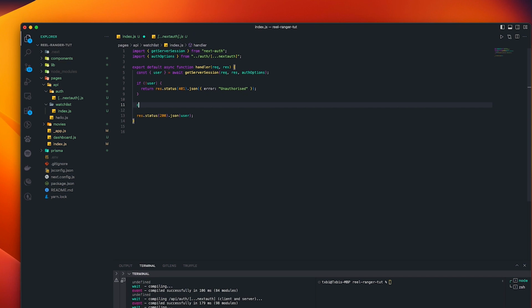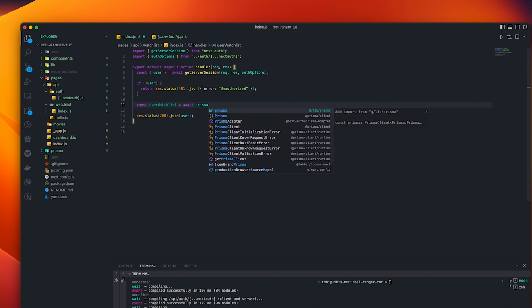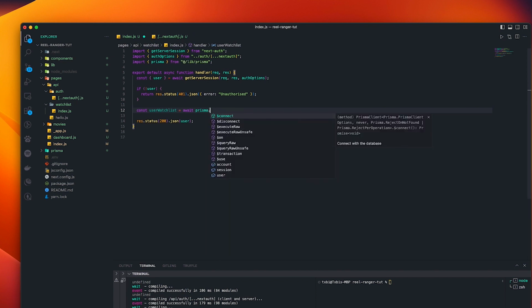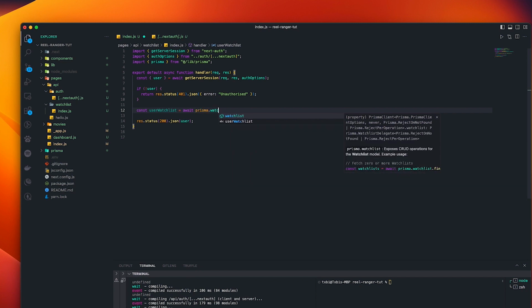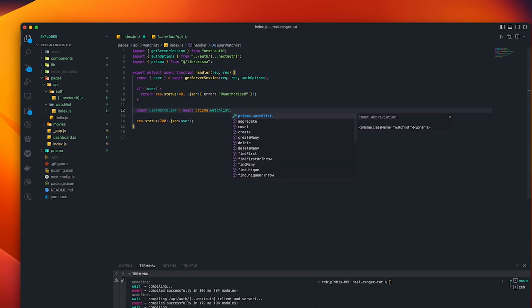So we're going to create a variable const userWatchList, which is equal to await and then Prisma. So it's going to import Prisma, which was the instance that we exported. Remember, we're going to use that instance in every application instead of instantiating a new Prisma client. So prisma.watchlist exposes CRUD (create, read, update, and delete) operations for the watchlist model. So the watchlist, and then findMany.